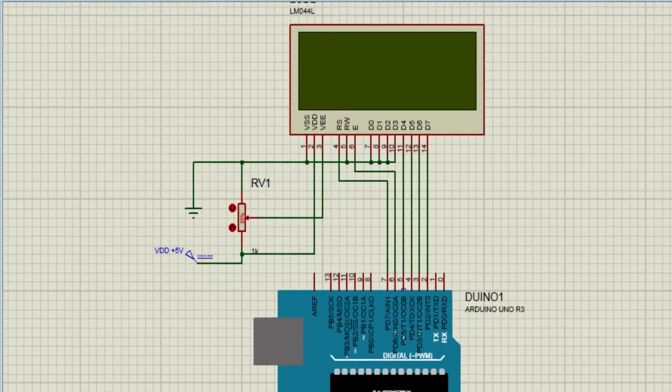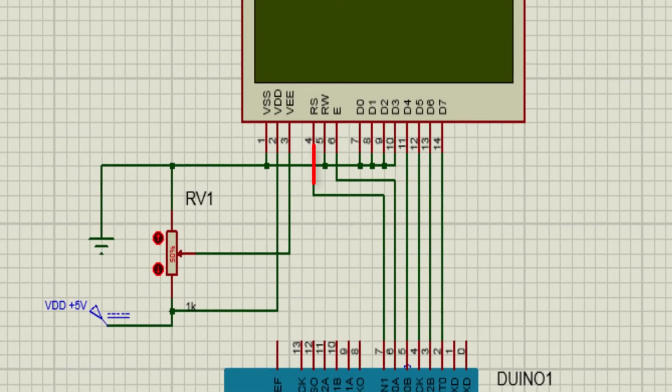Here we connected the register selection pin with Arduino pin 7, the enable pin with Arduino pin 6, and serially data 4 connected with Arduino pin 5, data 5 to Arduino pin 4, and so on. The ground is connected with the VSS pin, and 5 volts connected with the VDD pin. To adjust the LCD text brightness, we connected a potentiometer with the VEE pin.